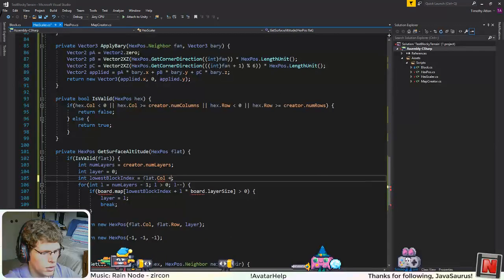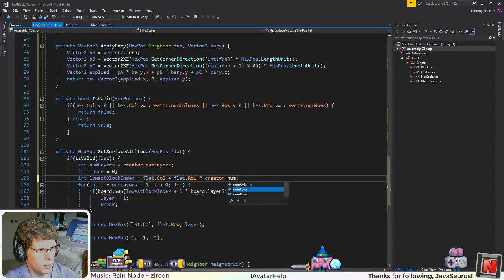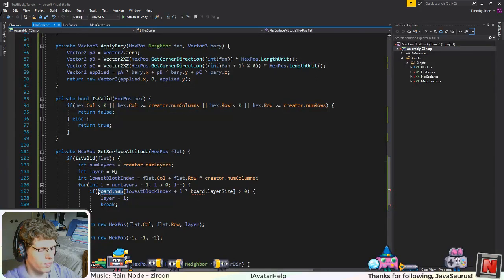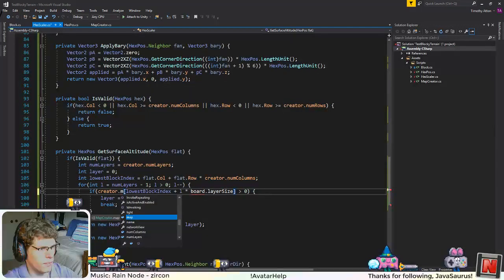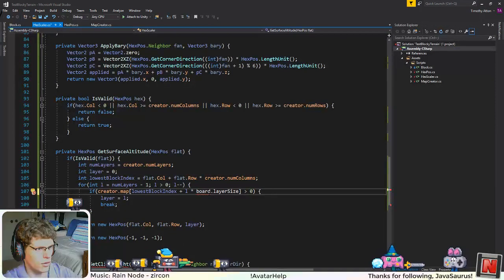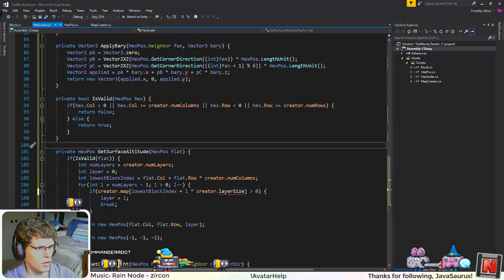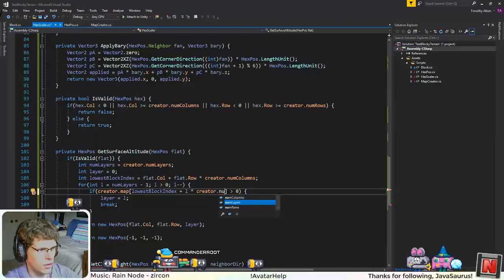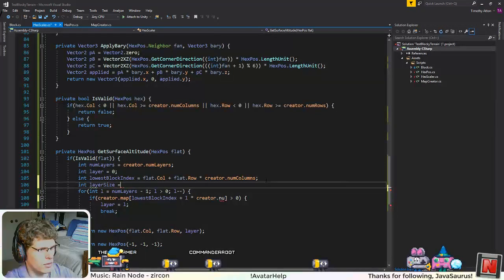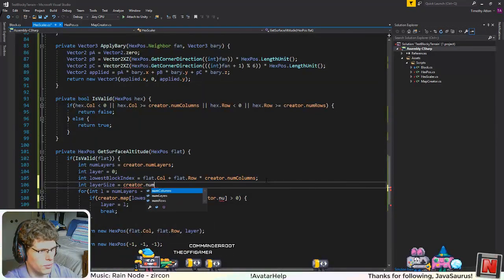Flat dot column plus a row times number of columns. Okay, so now we just kind of need to look up. Times the creator layer size. Or I guess this would be... So I'm gonna need to get or calculate the layer size here, and that's just the number of columns times the number of rows. Oops.